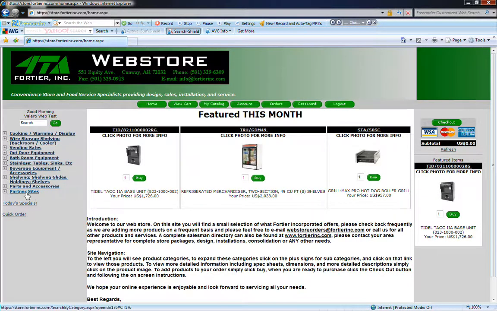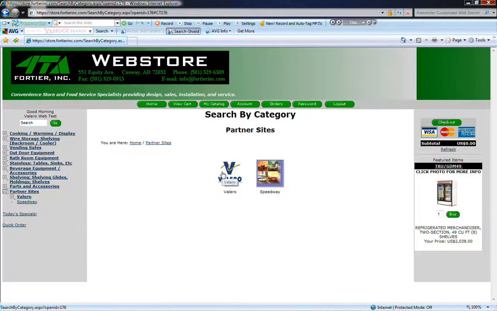When I come up here and log in as the test user that I've set up for this demo, I now can go out to the partner site. As you can see, it now says Good Morning Valero Web Test instead of just Good Morning. That's because we've logged in. There's no more login information here. It knows who you are.